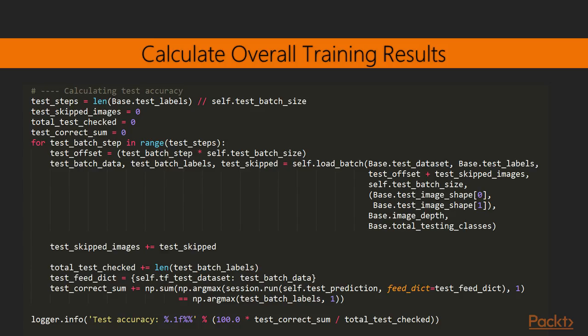In this block of code, the test steps variable stores the size of the batch that'll be calculated, which fairly divides the testing dataset into relatively smaller batches for training. The test skipped images variable will keep the index of pictures that were selected as corrupted and were not part of the training data. The total test checked variable will keep a record of how many testing pictures have been processed.